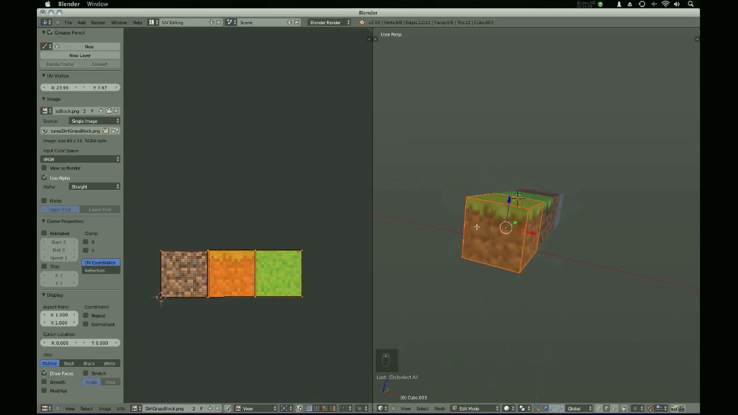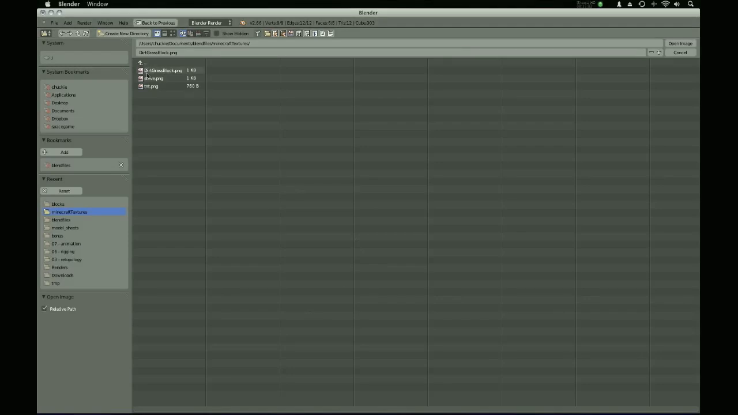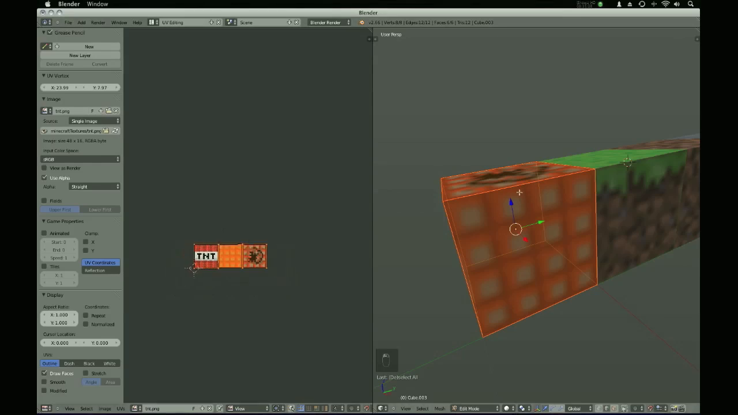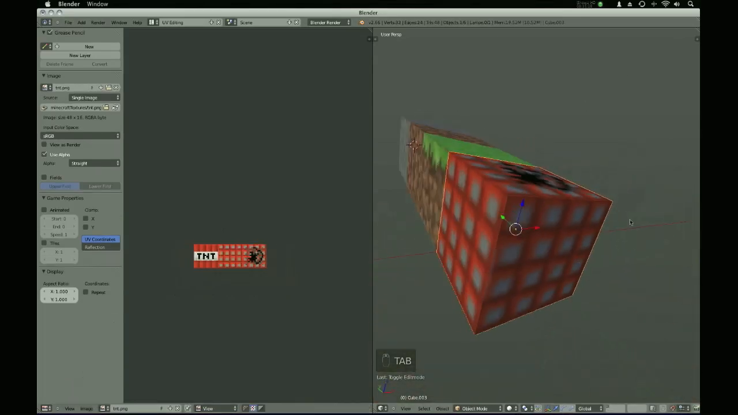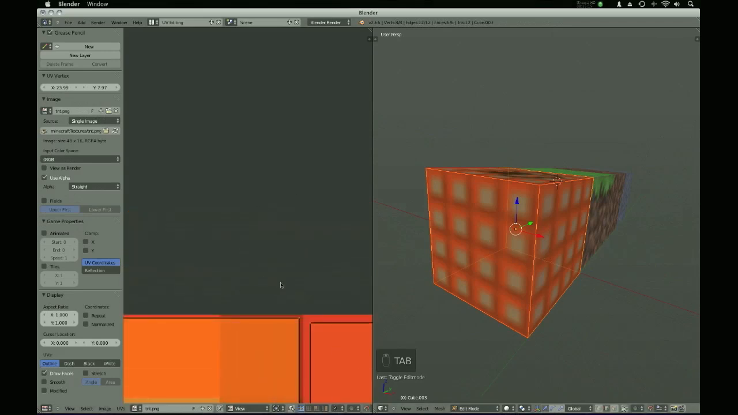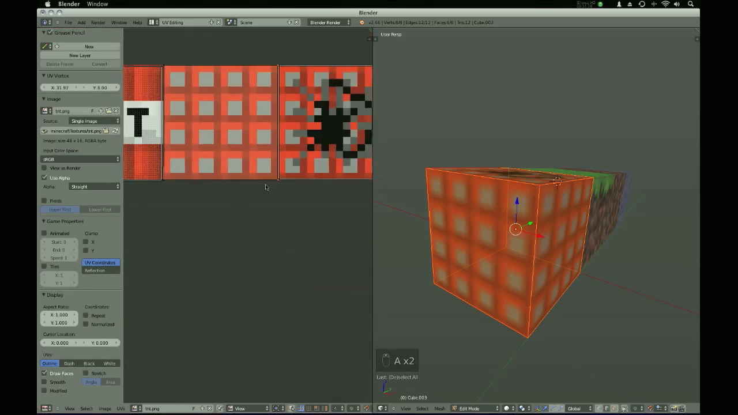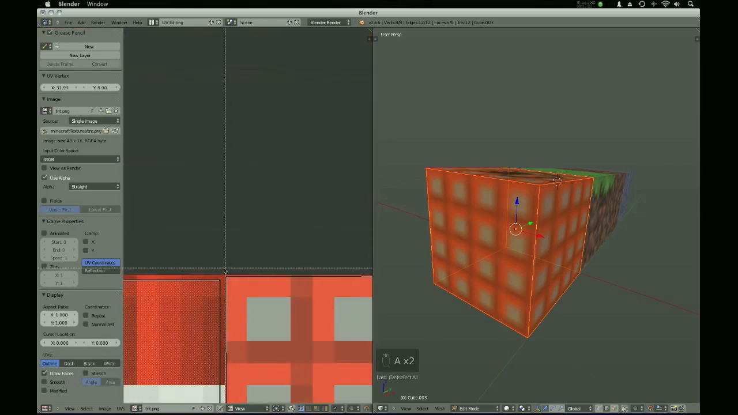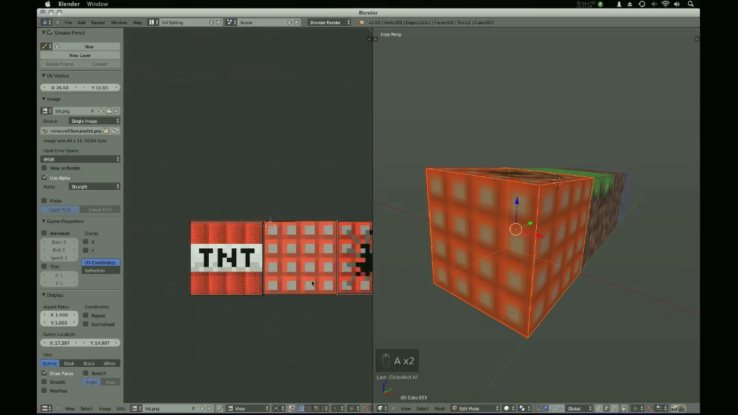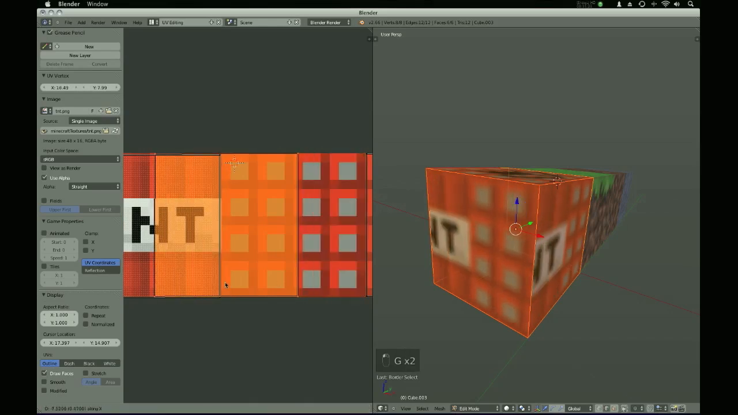Okay, so I made that TNT texture. And let me open it up. Alright, so let me just select these edges and move them because I put it in backwards. TNT is right here, and let me turn off snapping.